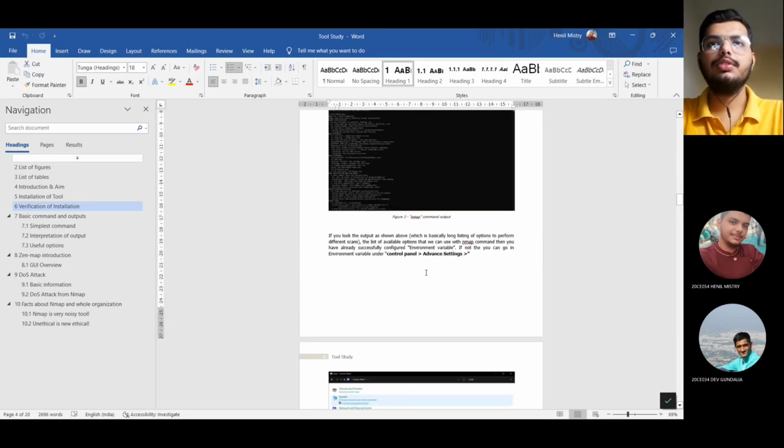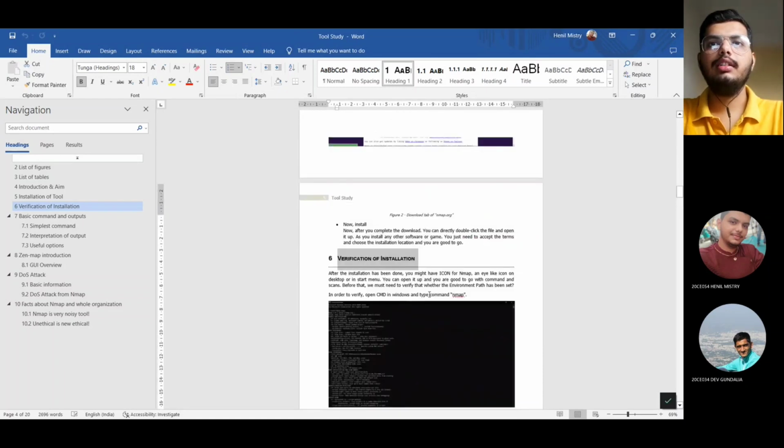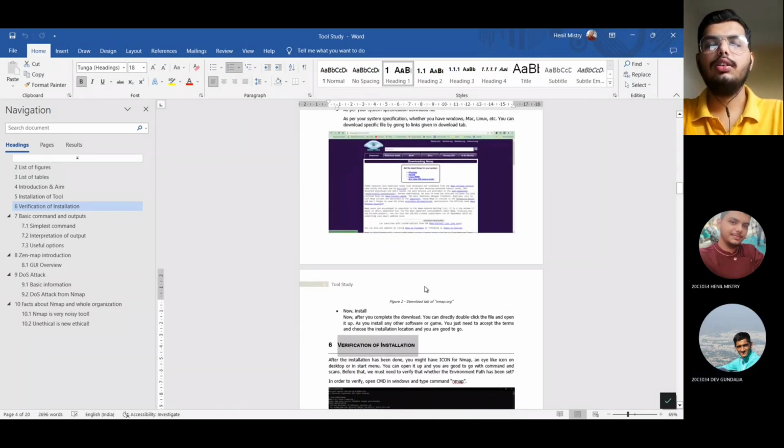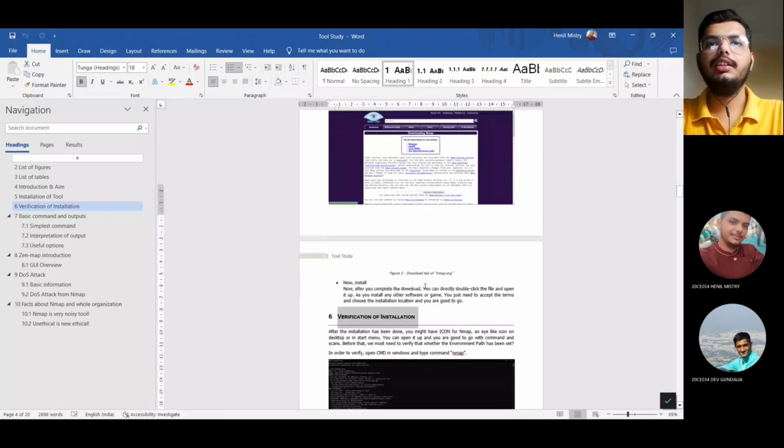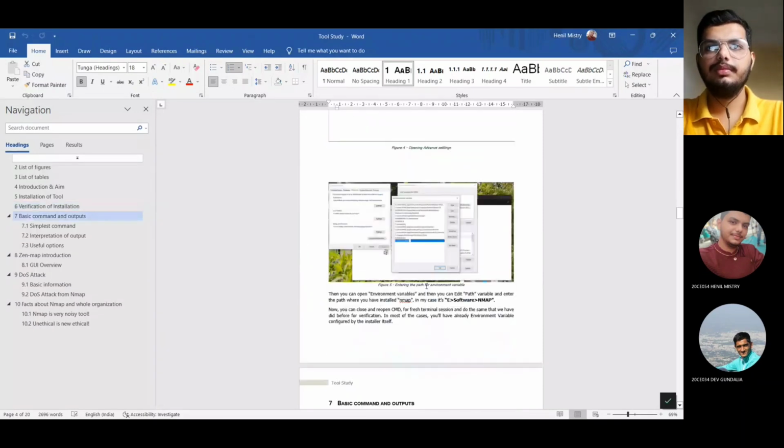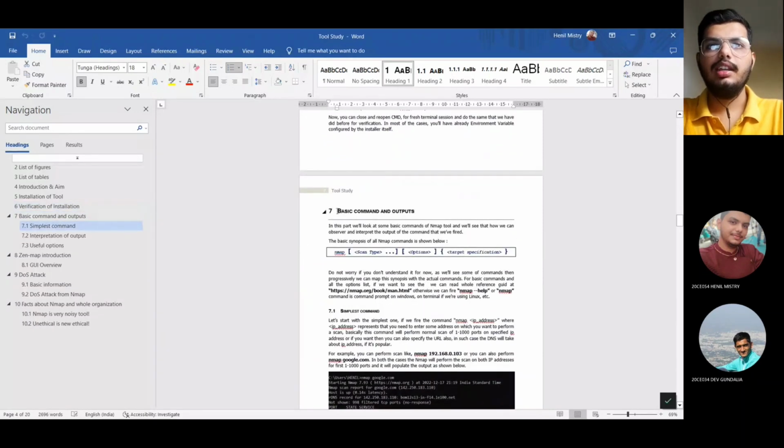I will be posting this as an article on some medium platform or any other platform, and this is basically it: the basic commands and output, and how we can interpret the output.